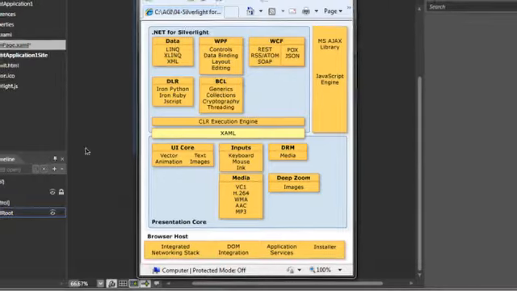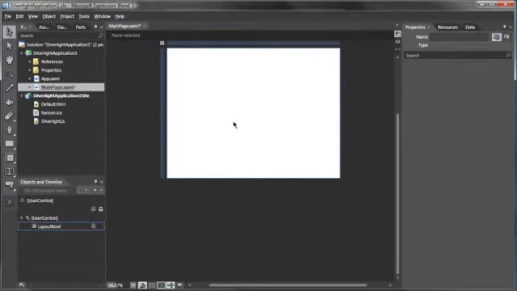Here I've got a Silverlight application already loaded. And I'm looking at my blank artboard, which is comprised of a layout root living inside a user control. This is the default container that is used when you create a new Silverlight application.